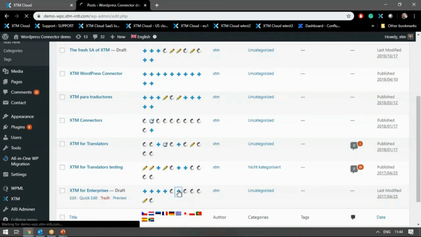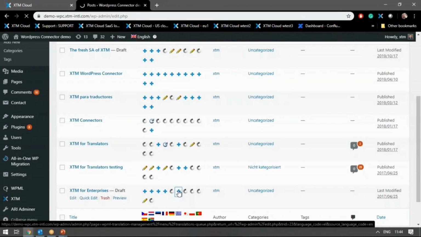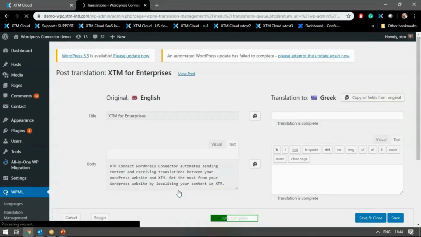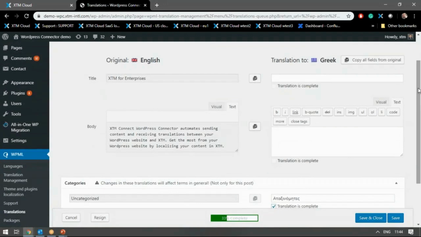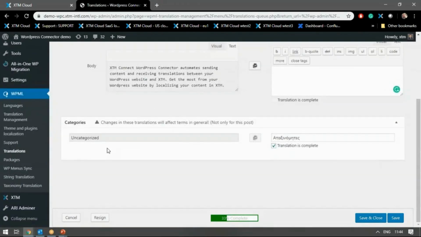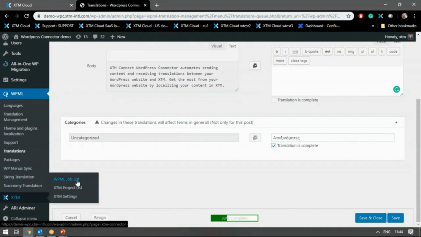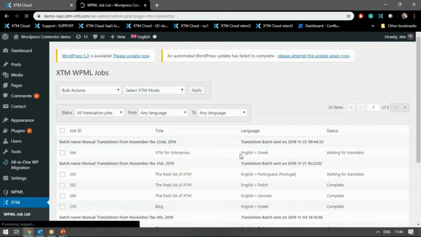All right, let's select something else then. Let's go with this. Great. So this is the editor. This is the actual editor existing in WordPress. So you can do your own translation here if you want to, but we will not do that because we request this translation in XTM.